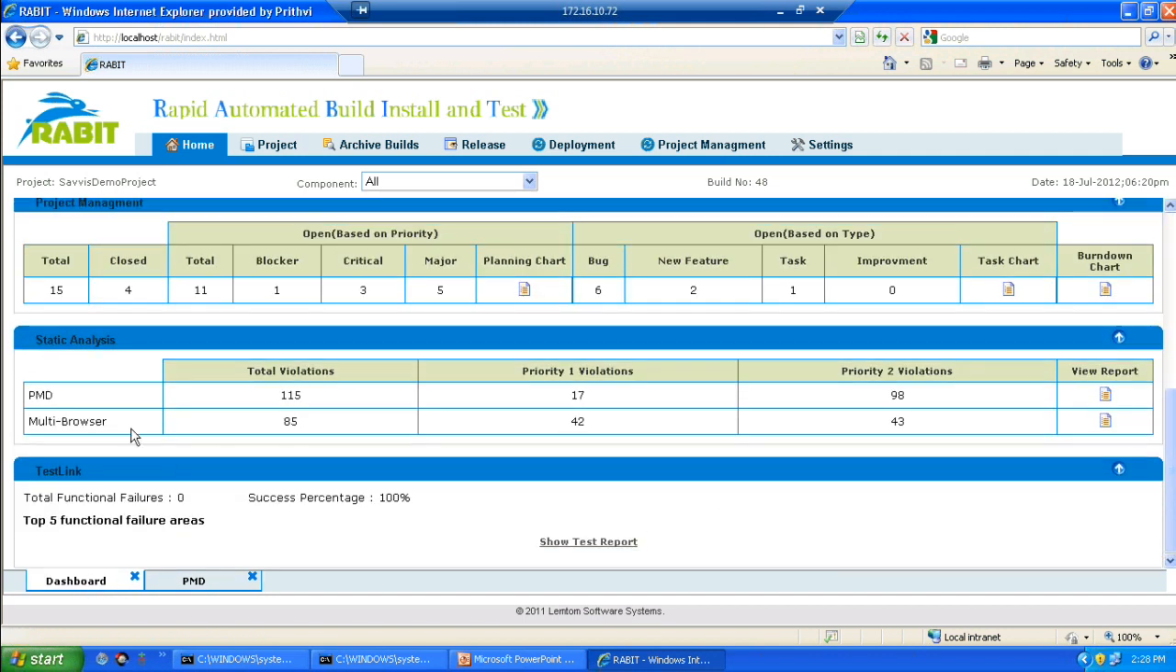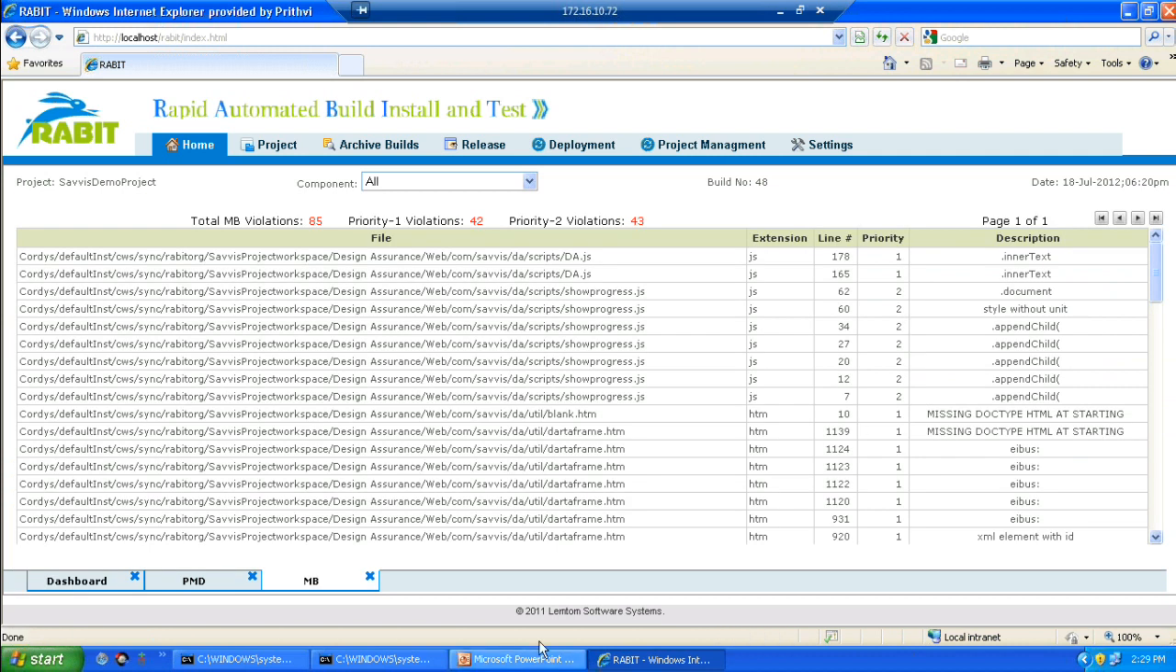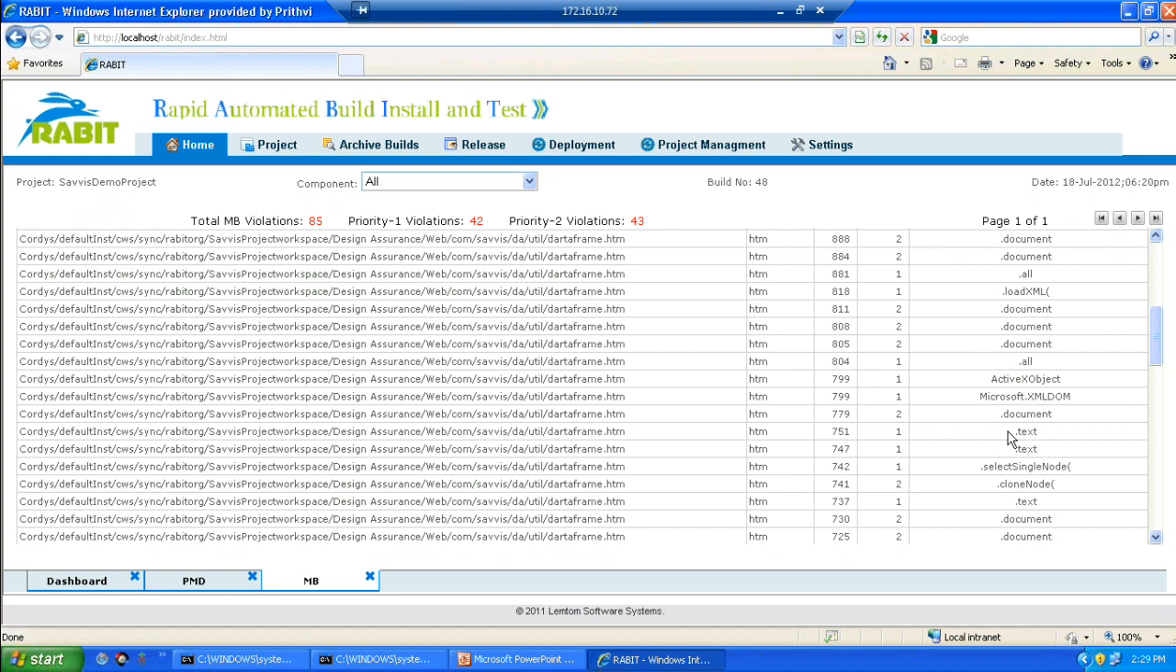Similarly, we have implemented an in-house multi-browser validation tool, which validates the front-end code against multiple browsers and lists out possible errors that can come up when the application is opened in multiple browsers. So here you can see the JS files, the type of extension, the line number and the priority, and here it is the type of event that can cause the script error or functionality to not work in other browsers.